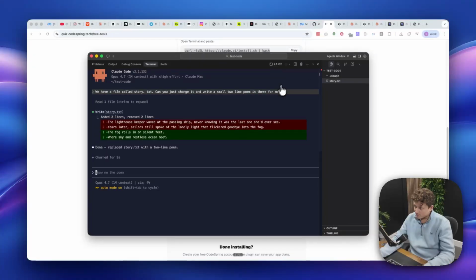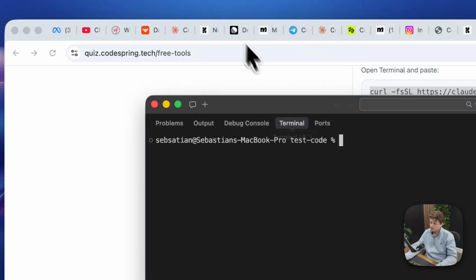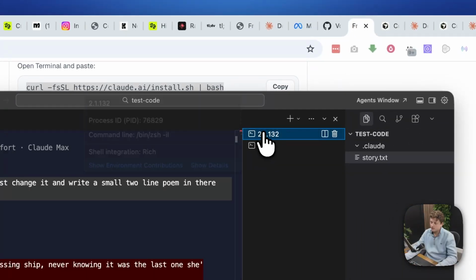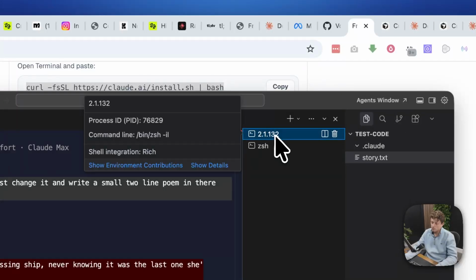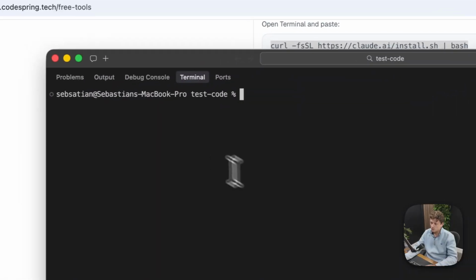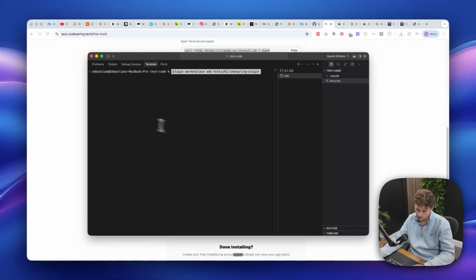Now, what a lot of people make a mistake of doing here is they come to their terminal, and if you click on terminal at the top here, and then click on new terminal, you'll notice on the right-hand side we have this ZSH thing, and then we have this number. This number is actually called Claude Code. It's actually just Claude Code running. What you don't want to do is just paste this into the actual terminal. If you need to rewatch that, just go back and rewatch it, because it's not going to work. You're going to see errors like this.